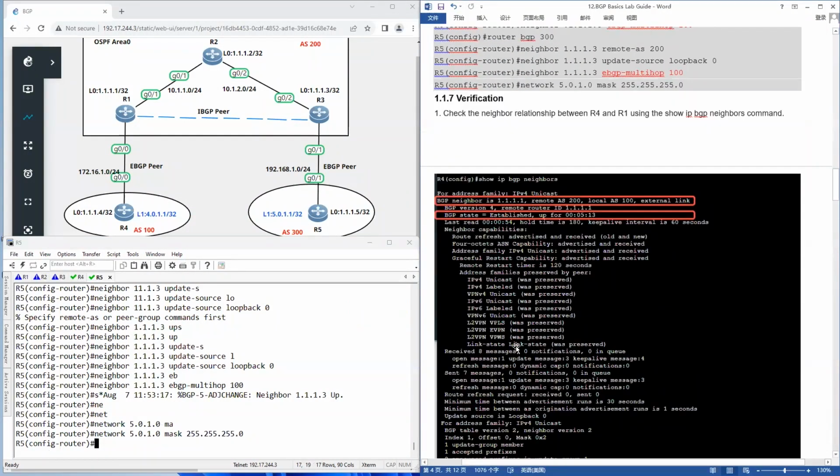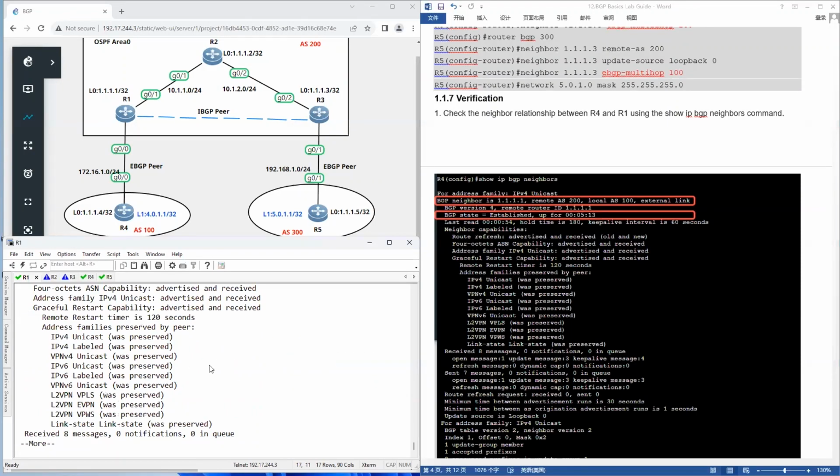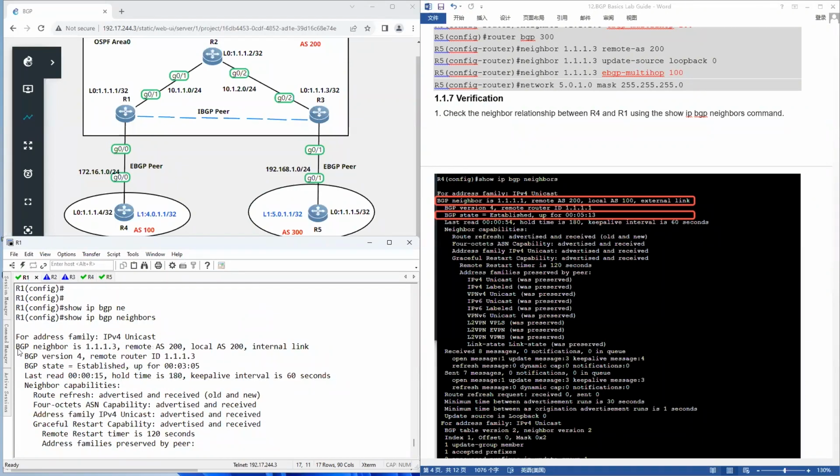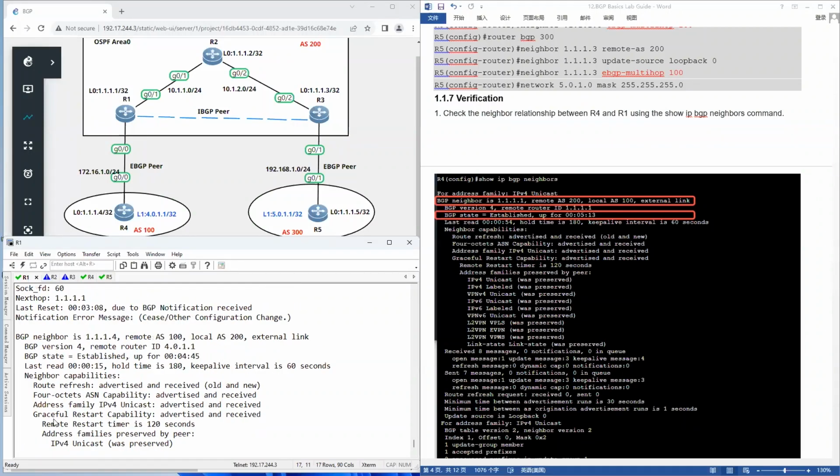Then you can check something for your relationship, right? Including R1 and R4, show ip bgp neighbor. And about R1, first you will have the relationship with 1.1.1.3, okay? Also located in AS 200. Now the status is established, successful. And also another one for your BGP, 1.1.1.4, this is your eBGP relationship.